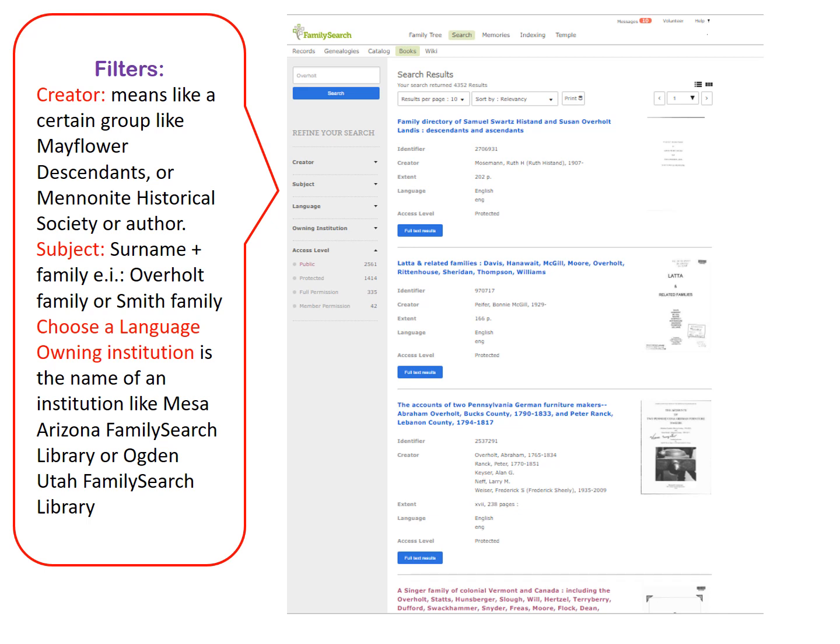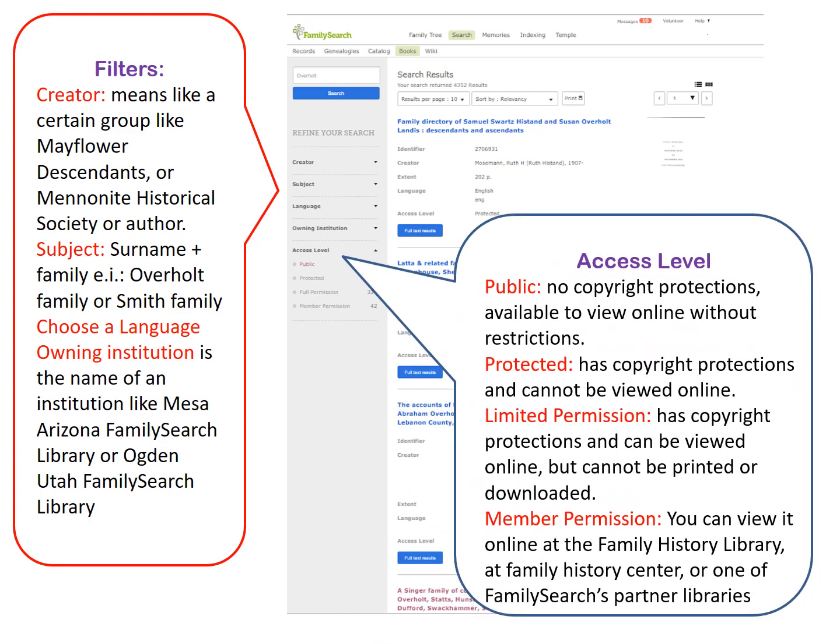Choose a language. Owning institution is the name of an institution, like maybe I want to see what Mesa, Arizona FamilySearch Library has, or the Ogden, Utah FamilySearch Library, and so forth. Access level. There are 4 categories here. Public means that there are no copyright protections and it's available to view online without restrictions. If you are viewing from your home computer, I would choose this level so you don't get a bunch of books you're not able to get into.